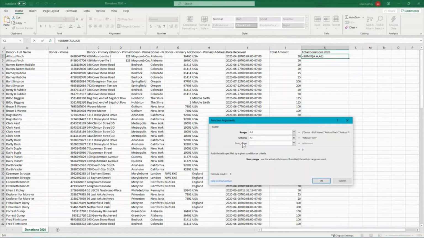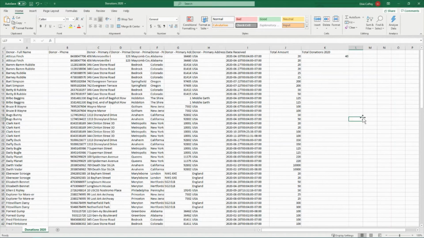And lastly, the sum range. So what are we going to actually be summing up? What information do we want to add together? And that's here, total amount. We're wanting to add up those donations. So I'll click OK. So now you can see that Atticus Finch has contributed a total of $40 this year.